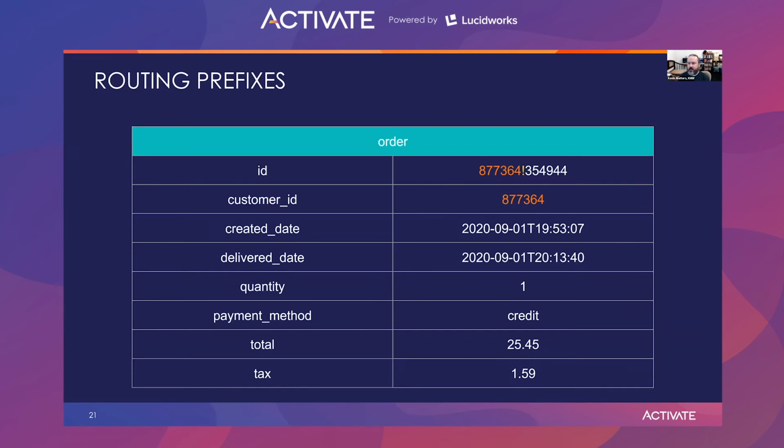So in the example that we have here, you can use the routing prefixes and the composite ID router. This might look familiar to some of the people out there that have large Solr clusters, where effectively you take, in our case, the customer ID field, and you prefix it on the document ID with an exclamation point. And this tells the composite ID router in Solr to send this document to a specific shard in the collection.